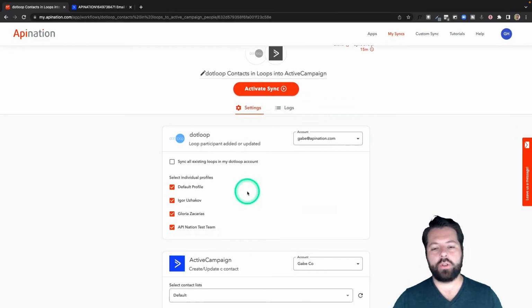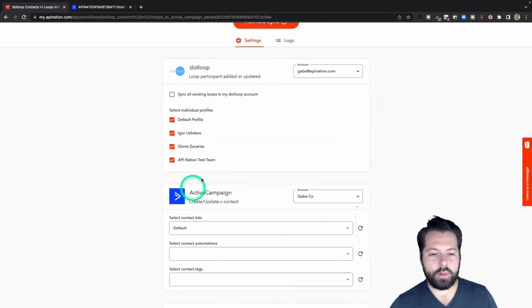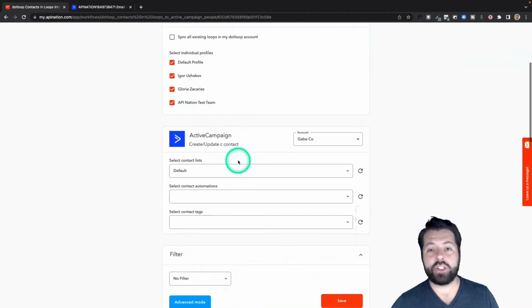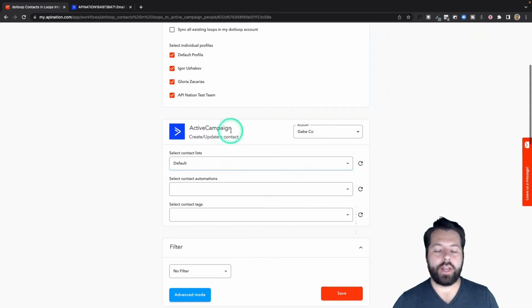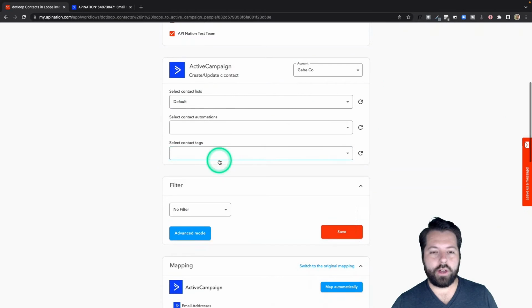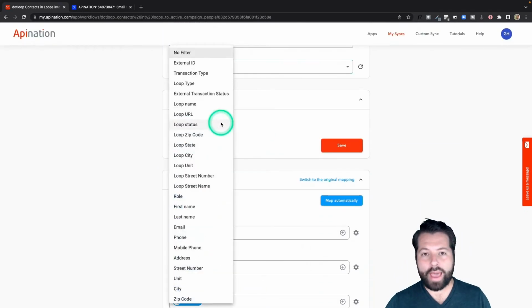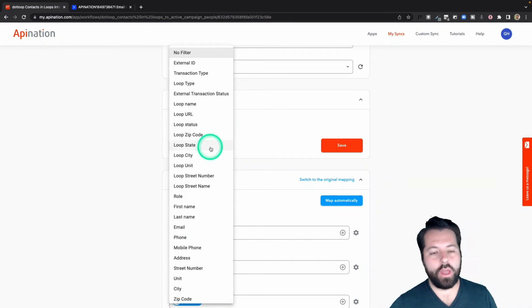We're just going to do a final check before we activate this sync. So I'm going to scroll down here. We're sending all the people from these profiles, and you might just have your own profile, especially if you're an agent. It might just show your own individual profile. And they're going to the default list in ActiveCampaign. And then here's the filter. So this is kind of where the power is for these syncs. So you could filter over exactly who's coming over from these loops.